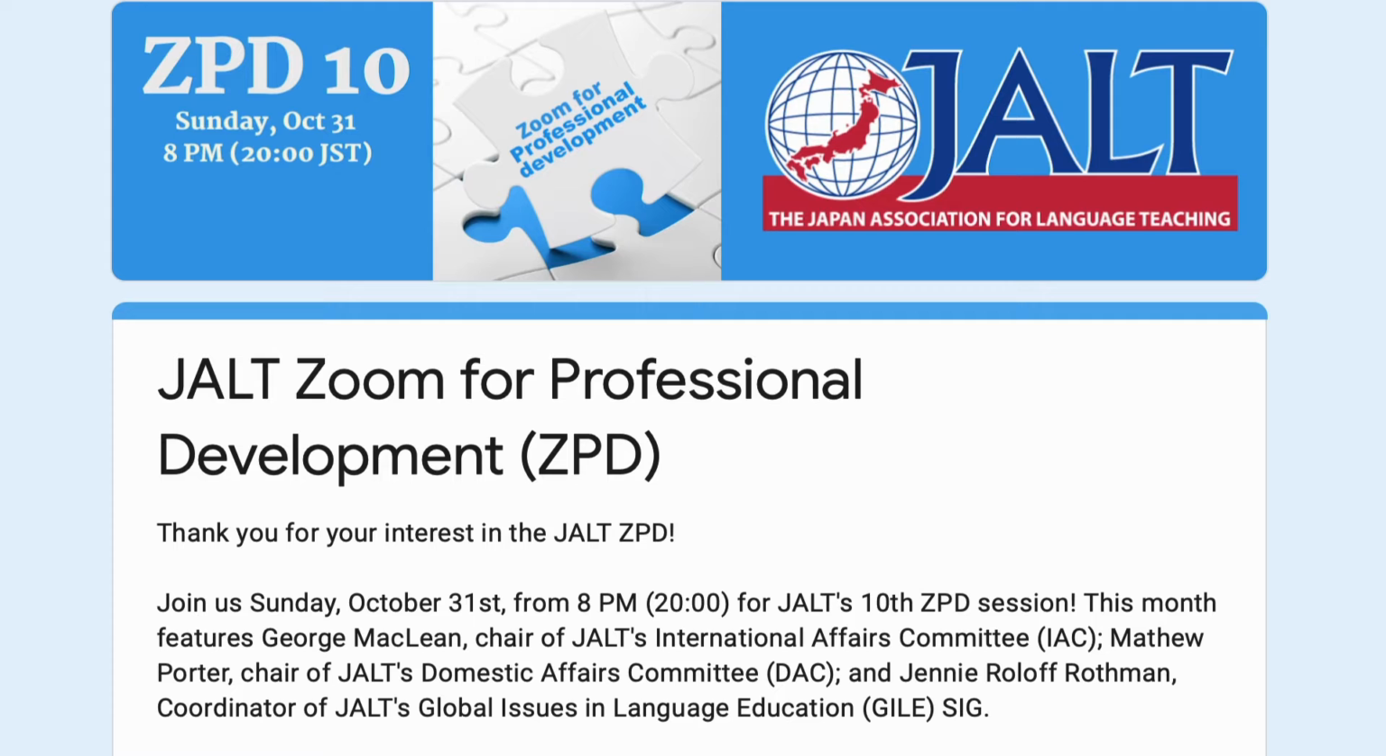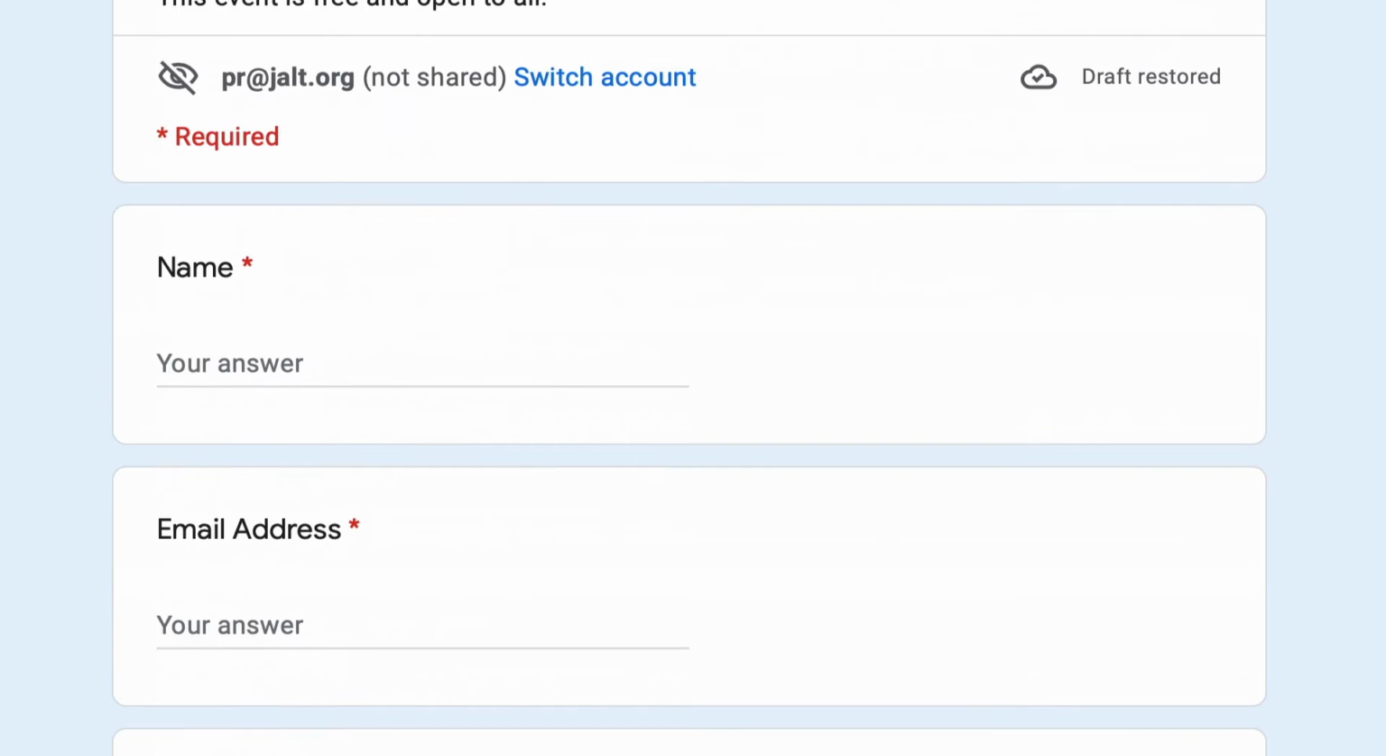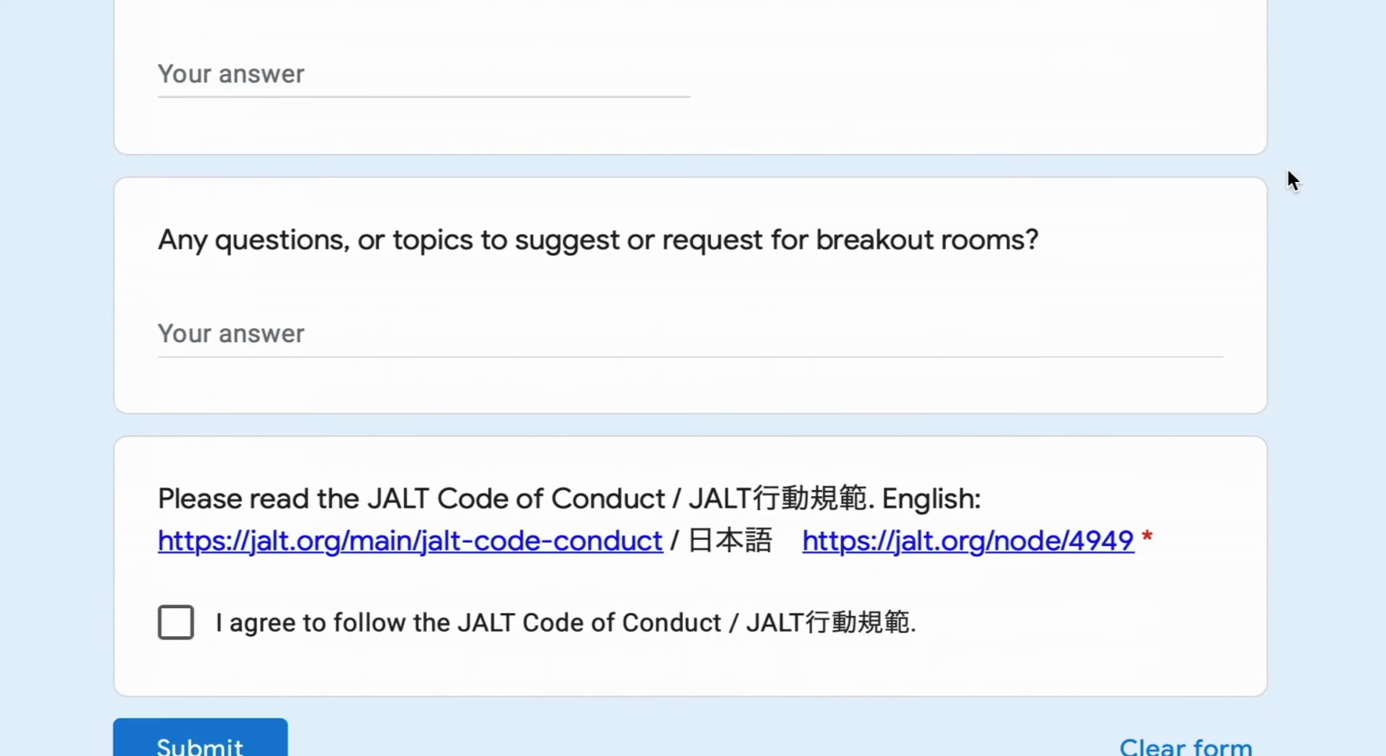Here's the sign-up form for the JALT Zoom for Professional Development that we've been using for, well, 10 months now. And we have recently added a button about the JALT Code of Conduct. It's right above the Submit, and it says, please read the JALT Code of Conduct, and has a link to the English and the Japanese versions. As you can see, it has a red asterisk, so it's a required field. If someone does not click there, they cannot submit the form.